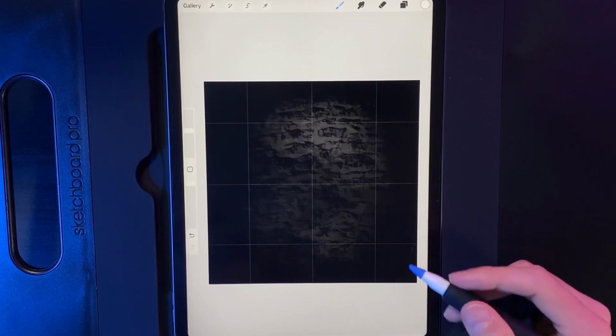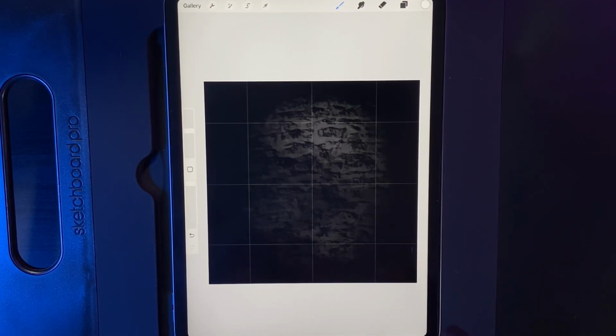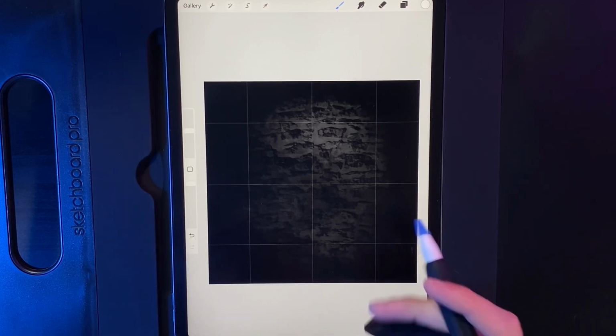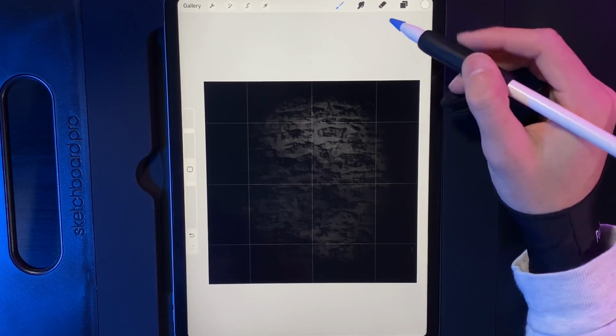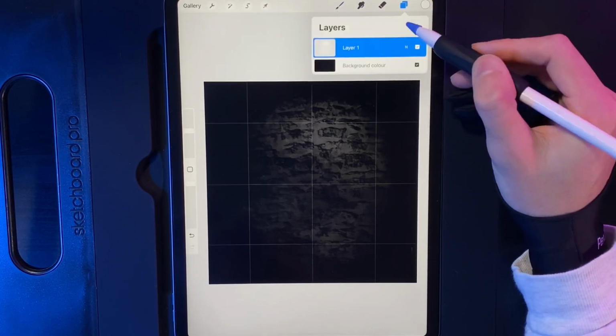So now we want to go ahead and draw in the actual design that you want for your neon sign. Now I'm going to do a musical note. You can do anything you like. It could be a smiley face, a symbol, a logo, anything you like. I'm going to do a musical note, and for that I'm going to go up to my layers.